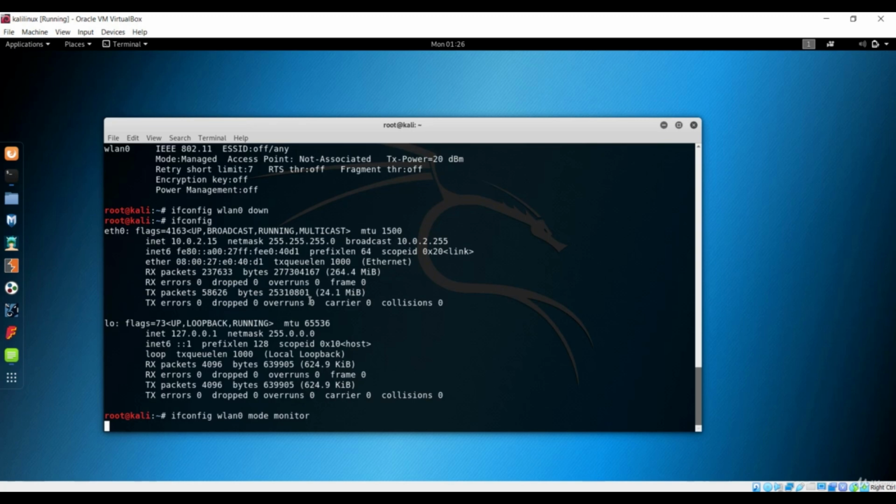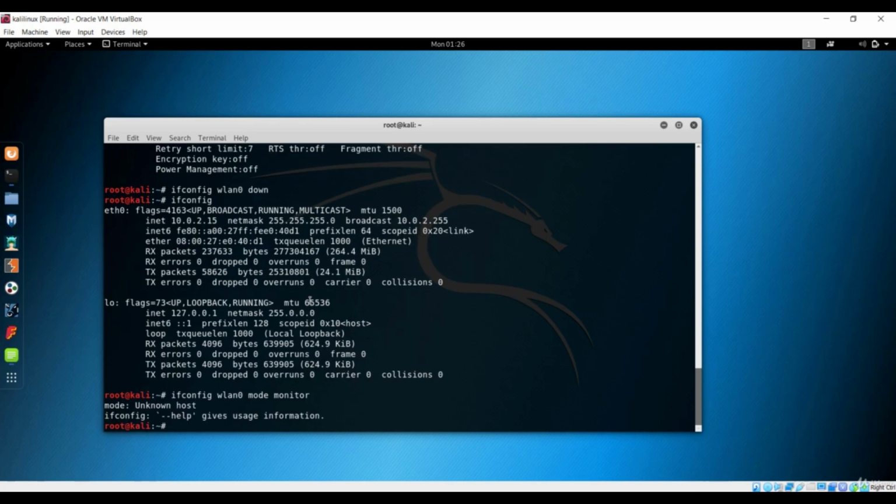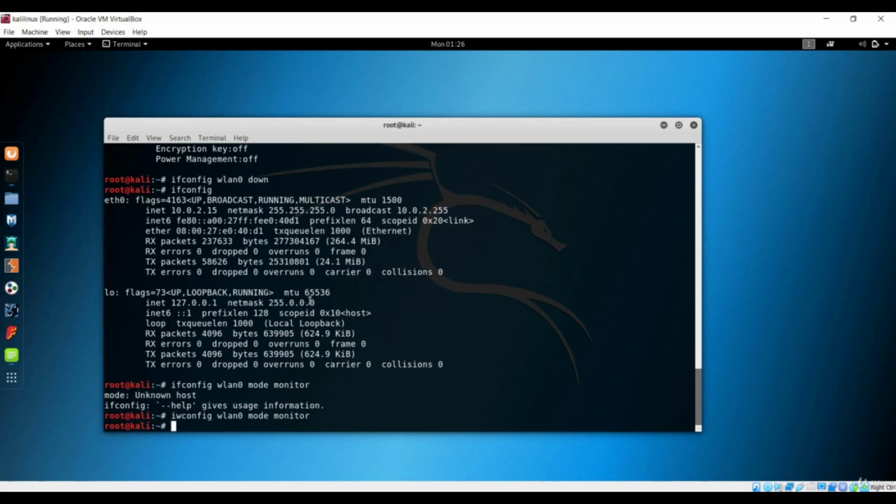If I hit enter, it says ifconfig unknown host, because this is not the right command. The command is iwconfig. iwconfig is required to change to monitor mode. So this is the command, the mode is monitor, and let's hit enter. Now our mode will be changed.